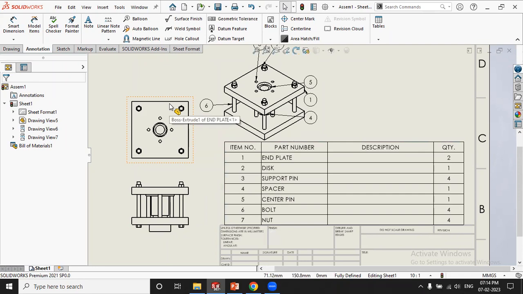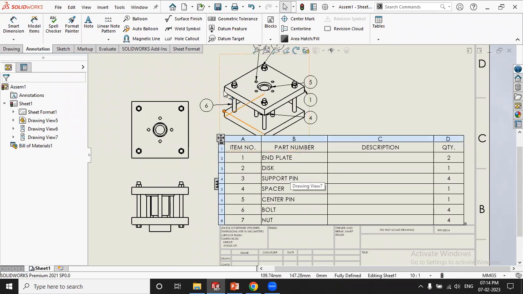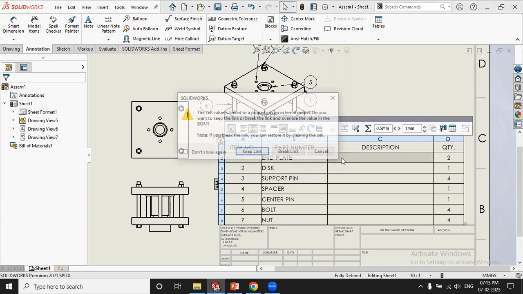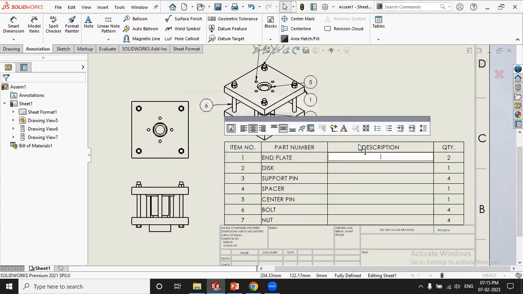If I save this end plate with part number 001, then instead of end plate you will get 001. Same for disk, but we saved these parts using names like end plate, disk, support pins. So that's why you will get the part name here. In descriptions, you can assign the manufacturing process or part description, like material. Just double click on it, click on keep link, and you can assign the material here.